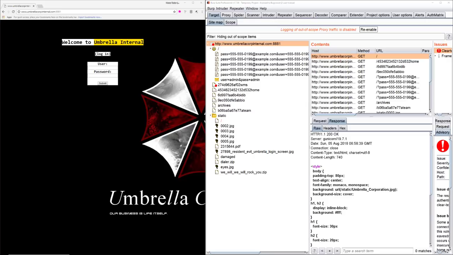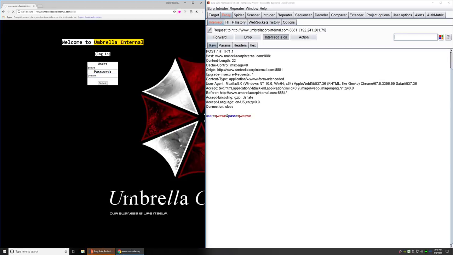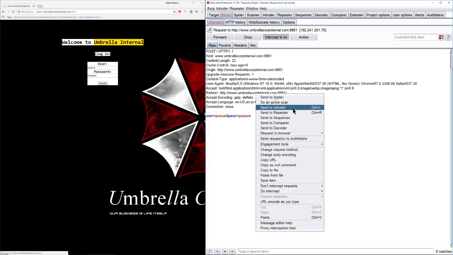So right now, I'm going to go to proxy and turn intercept on, so no traffic can go through. What I'm going to do here is just send some trash for username and password. I'm going to say submit. Now I know that when I click submit and try to log into the application, it's a POST request with a username of something and a password of something. Now I'm going to right click and say send this to Intruder.